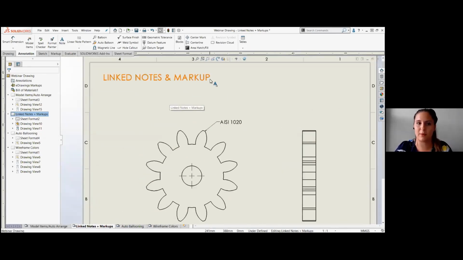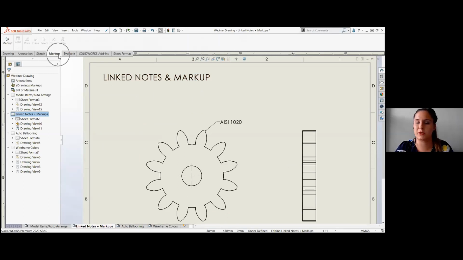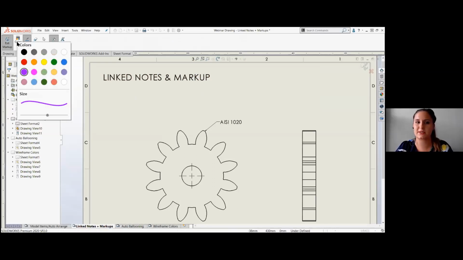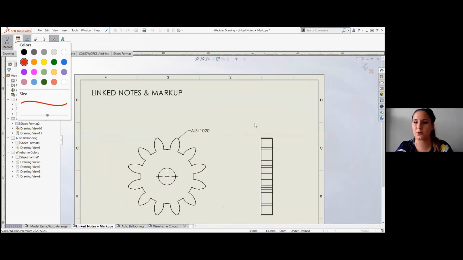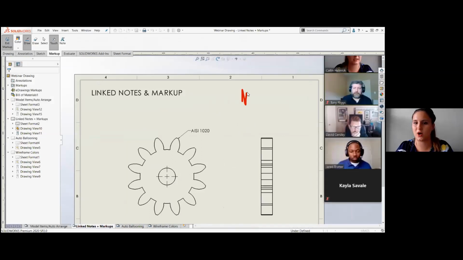I'm going to also talk about markup. Markup is a new feature that was introduced within the last few years in SOLIDWORKS Drawing. To use markup, we click on this markup button, and then we can select the color that we want our markup to be in. I'm going to select red. Then using a mouse or a touch screen, we can draw on our drawing. I'm going to write notes. That way my engineer knows that they need to add some notes to this drawing.